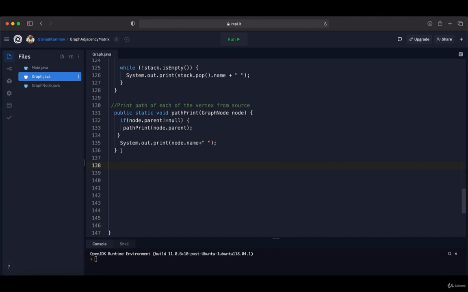The next thing that we are going to do is create the main method, which is the BFS method for the single source shortest path problem. It's going to be like this: public void BFS for single source shortest path problem. This method will take as a parameter the type of graph node, so it's going to be node.